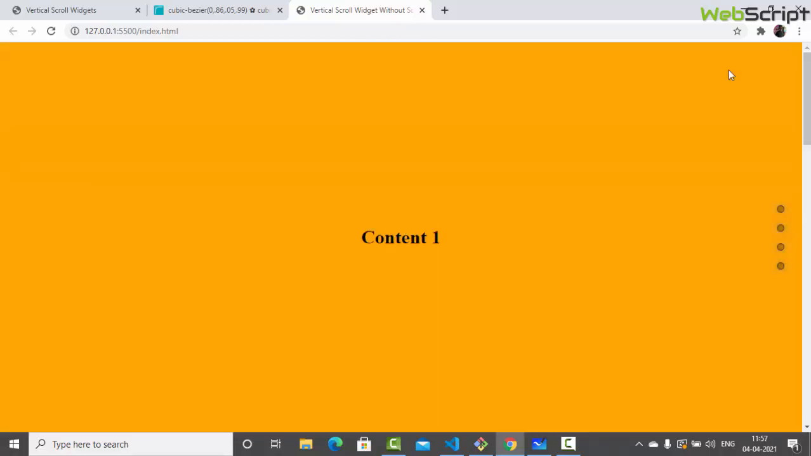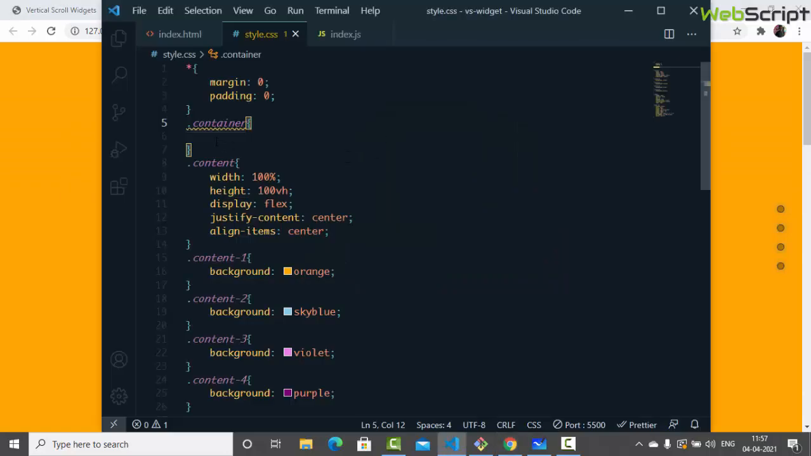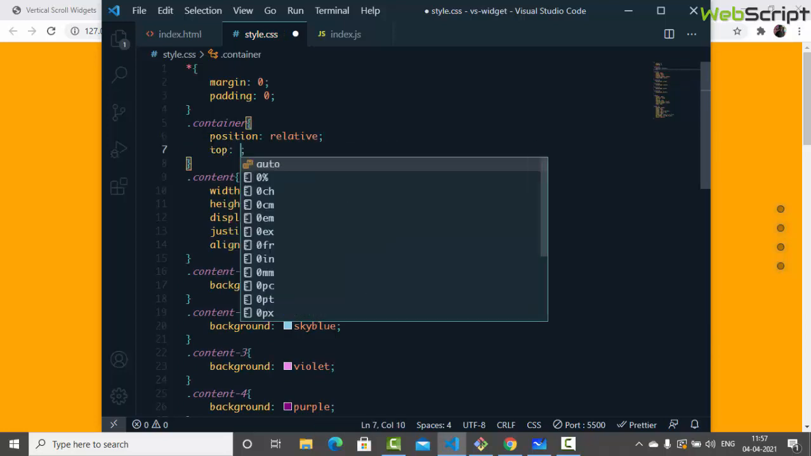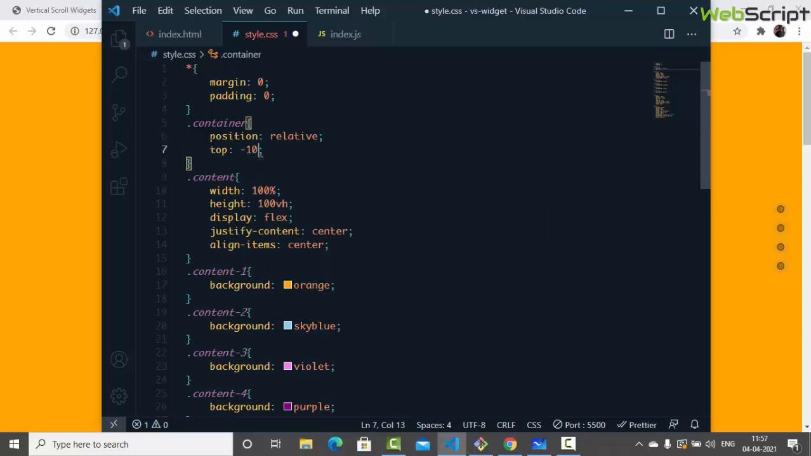So what we can do, if I will say container, so this is the container, everything is inside the container. So whatever the height of this content is 100 VH, so there is 4 contents, so 4 into 100, that's a 400. So height of the container will be 400, right? 400 VH. Here we'll say top will only work with position relative, and here we'll say top and let's say minus 100 VH.